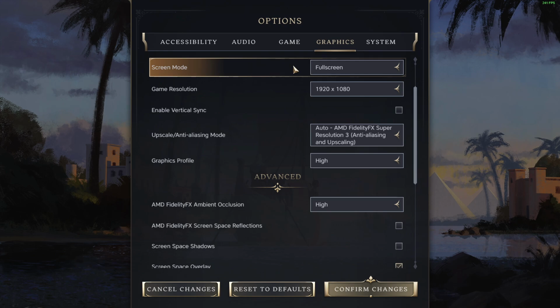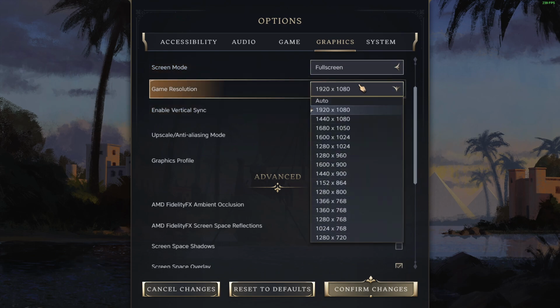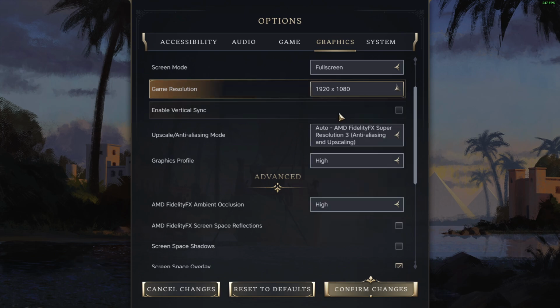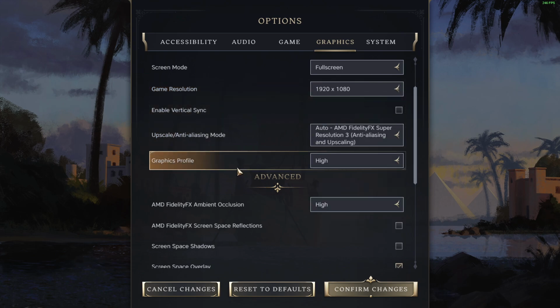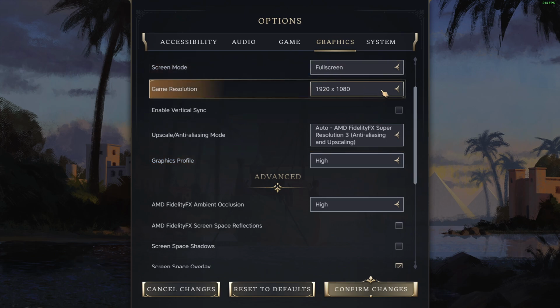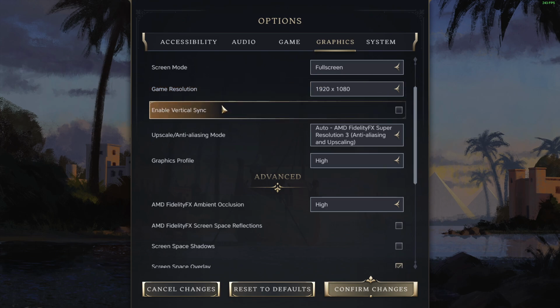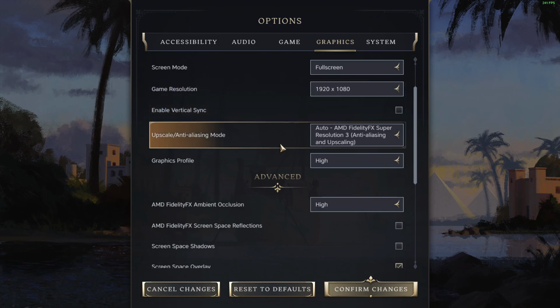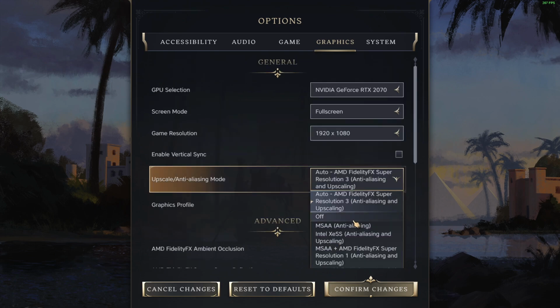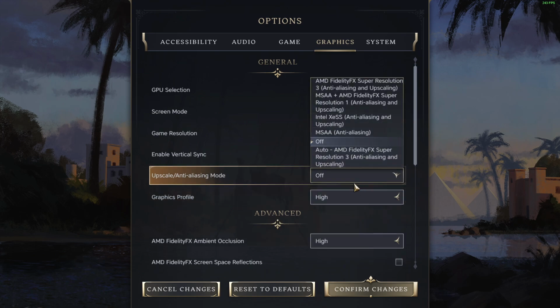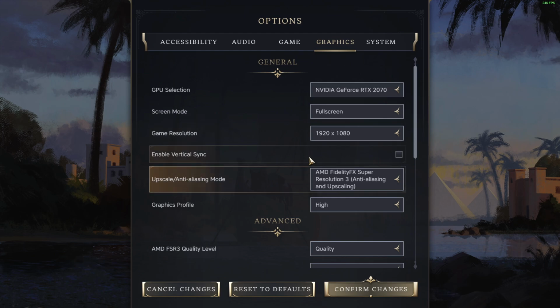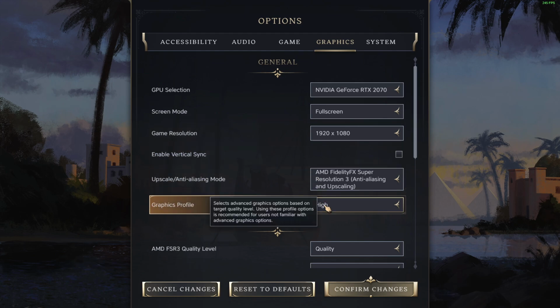Right here, we want to stay in full screen. Game resolution is on default 1920 by 1080. If you have a 4K monitor and a computer that fits to 4K, you can turn this one to 4K as well. Make sure that VSync is turned off and upscale anti-aliasing is turned on. Whatever works best for your graphics card, your setup. Maybe try to test things out and see if your FPS is higher, lower, or if the game is impacted by this setting.